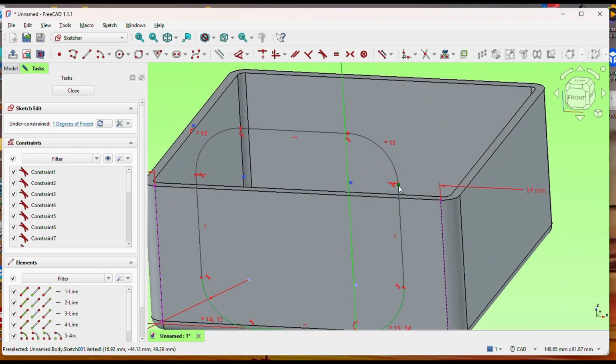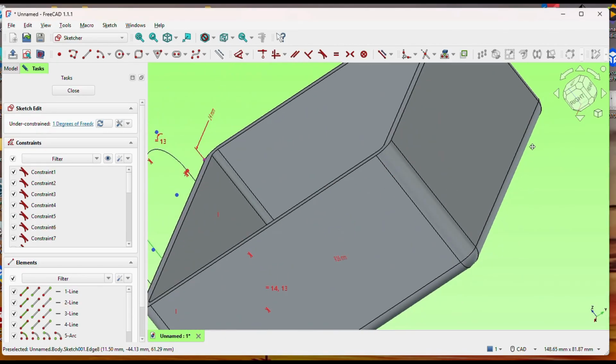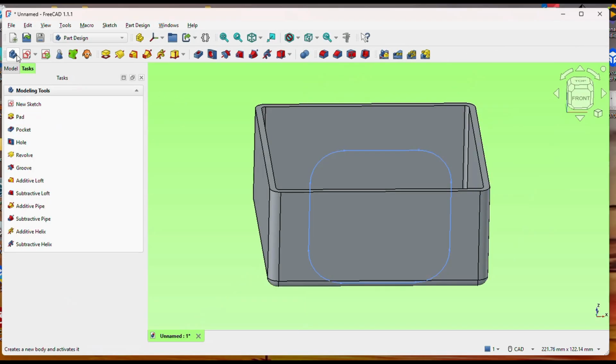These 2 points and all this geometry up here is meaningless. You can't get rid of it yet, though. Then you wouldn't have a complete sketch. So let's go back here. And what I want to do is, again, sketch plane. Go over here. And I'm going to create a pocket.